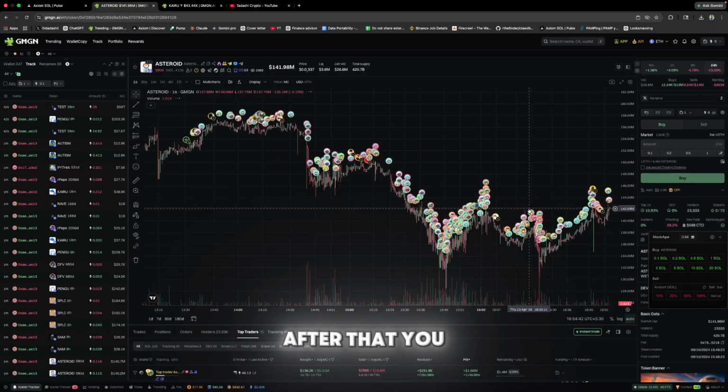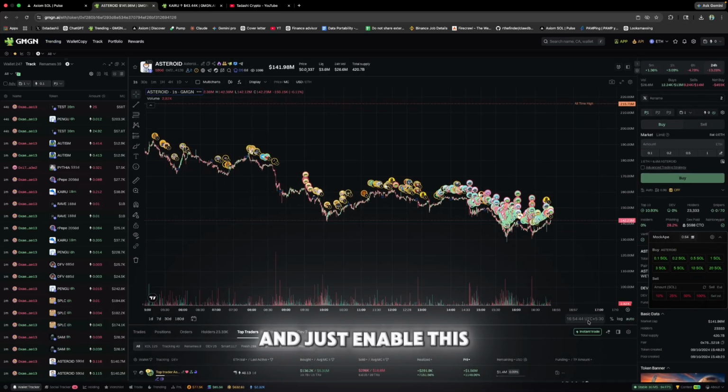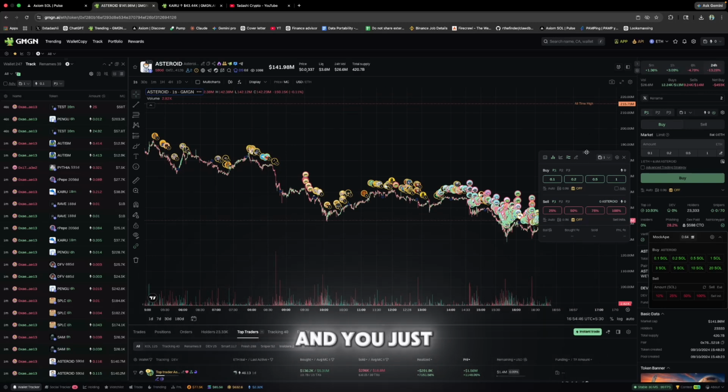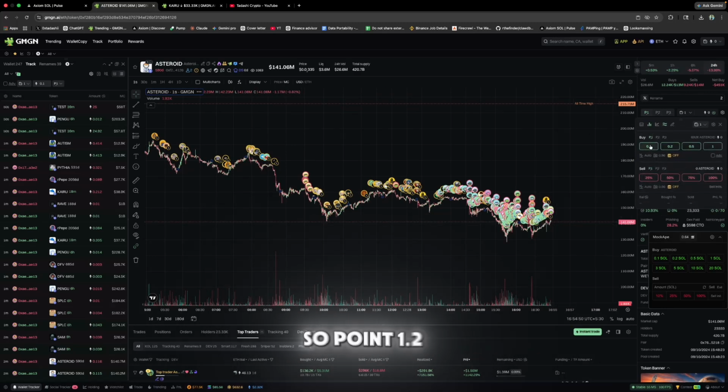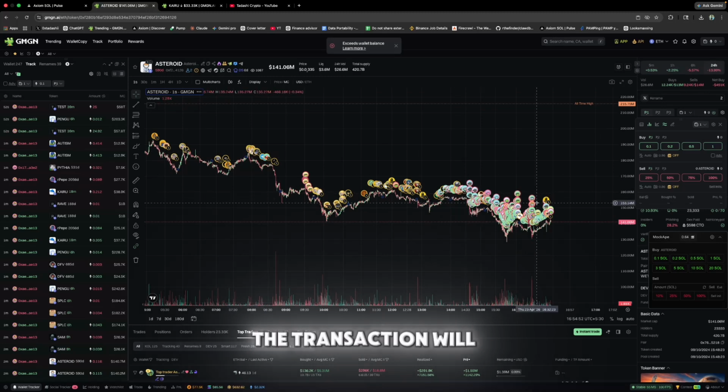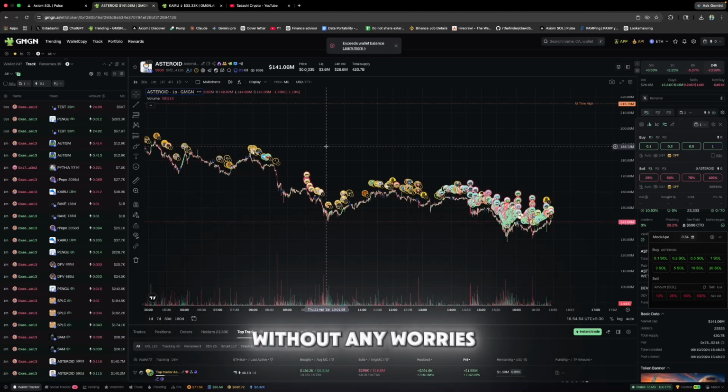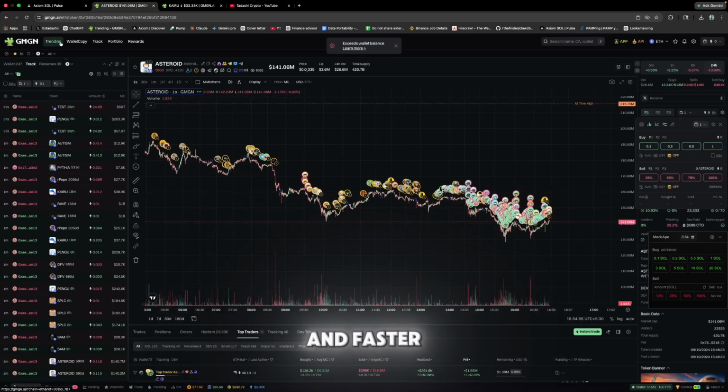After that you just come here and enable this instant trade, and you preset the amounts here. So 0.1, 0.2. If you just click on it, the transaction will just go through without any worries, and it will be more seamless and faster.